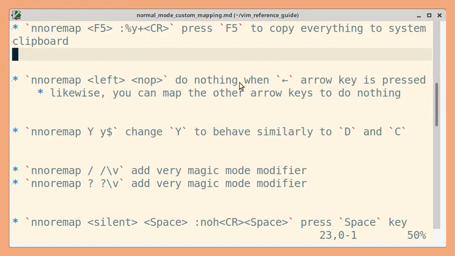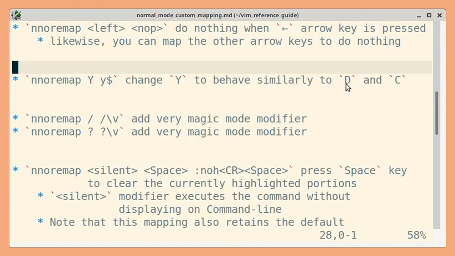It is usually recommended to map the arrow keys to no operation so that you can practice using H, J, K and L for navigation. So the left arrow again is represented within angle brackets. Similarly, you can use right, up and down. This is no operation.